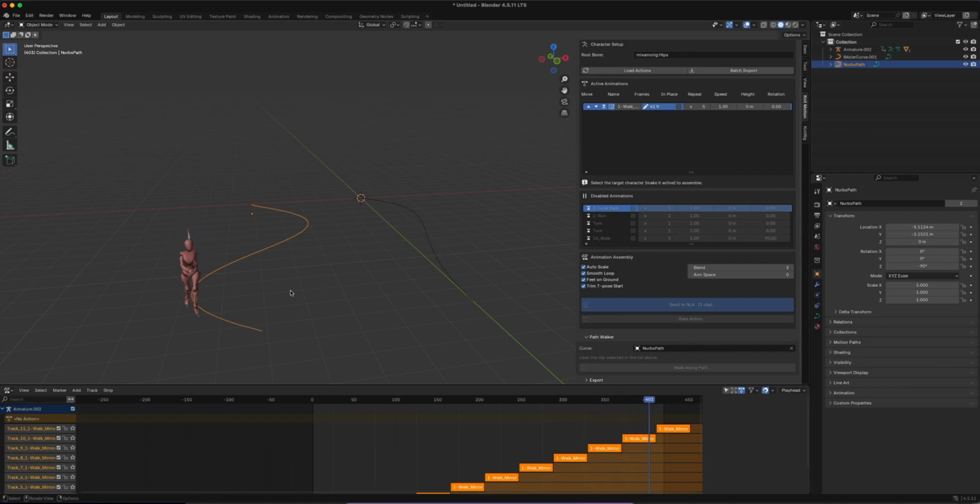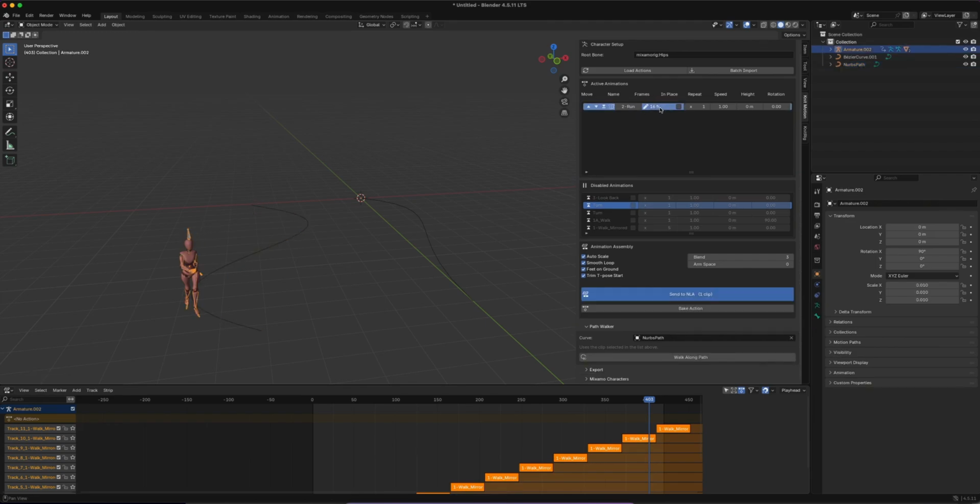So, is it just walking? With the add-on, we can play any animation along the path. For example, instead of walking, I want the character to run. I move the run up to the top. Then, select the armature, select the animation, and select the path. And now it keeps running along the path.